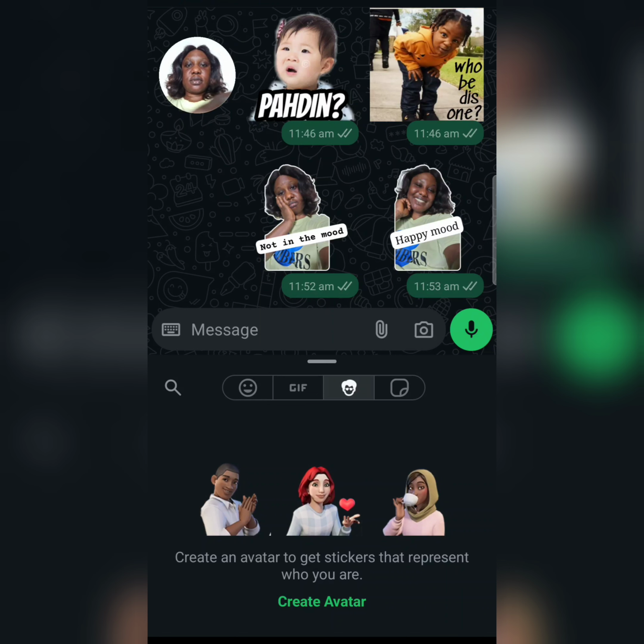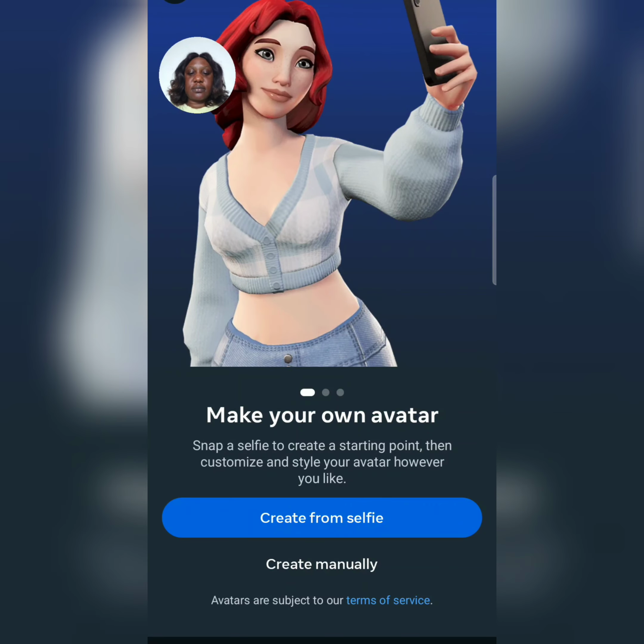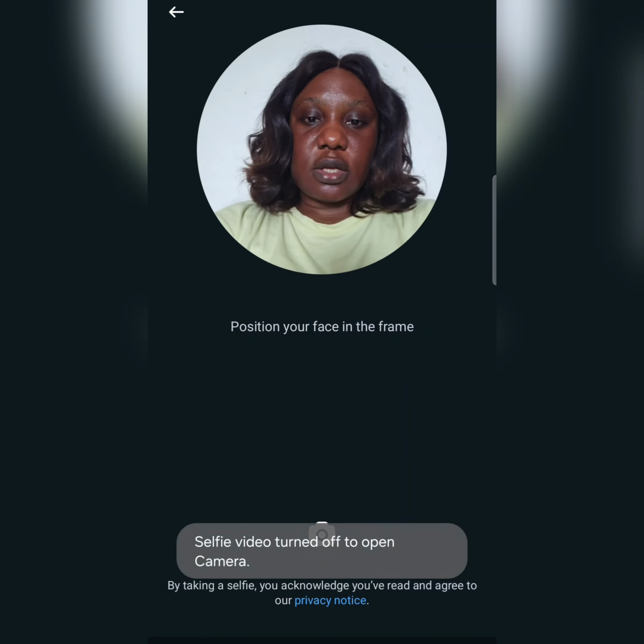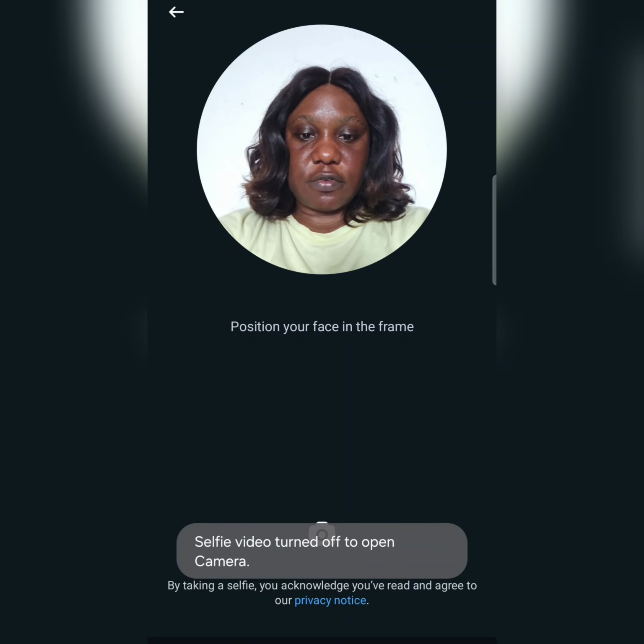So the first thing to do is click on create avatar. Here it is going to request you to choose from your selfie or to create manually. When you click on create manually, it's going to generate an image for you to work on. But for the sake of this tutorial, I want to choose from selfie. So it's going to take a selfie of me.